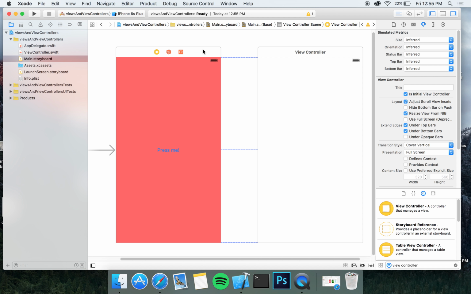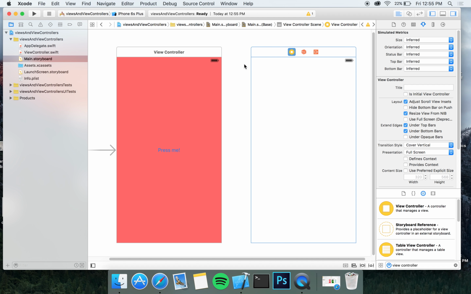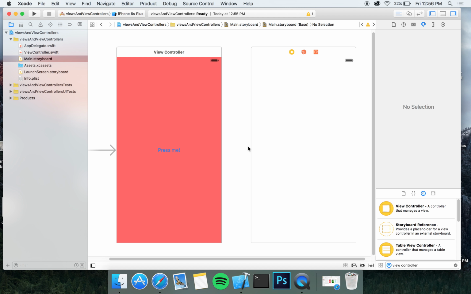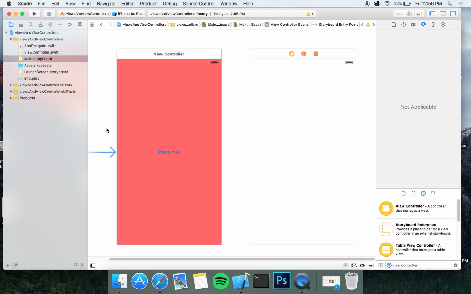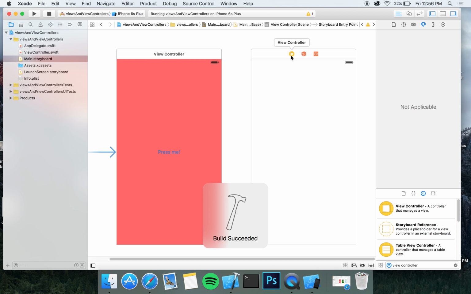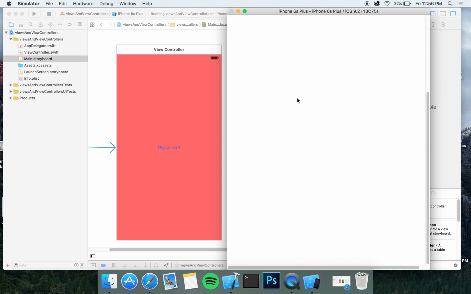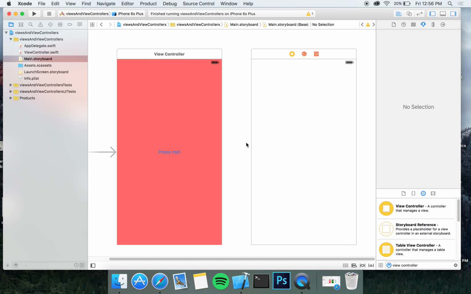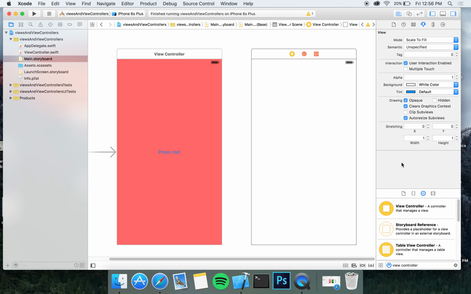Now this view controller represents a new view in the app, so you can add whatever you want to it. Also, if you notice, there's this arrow here, and what this arrow represents is the starting point at which the app launches. So if I run it on the simulator, you can see that the first view that opens up is the one that the arrow is pointing to.